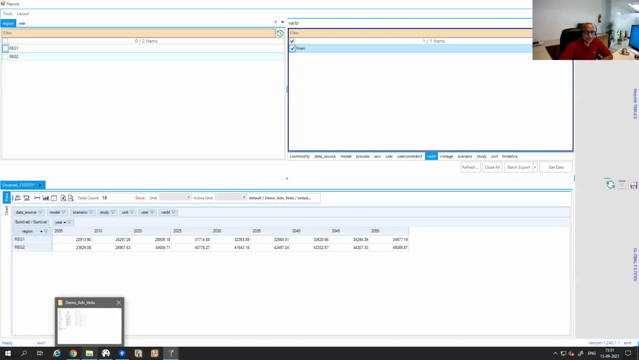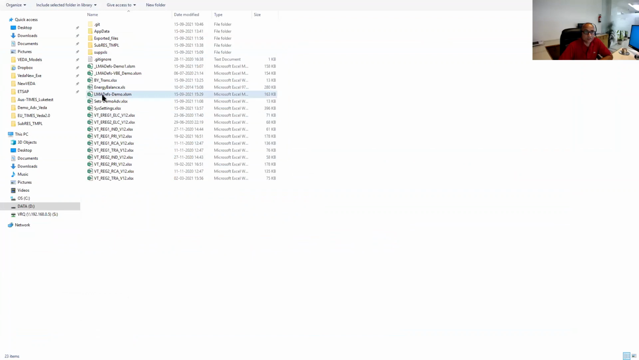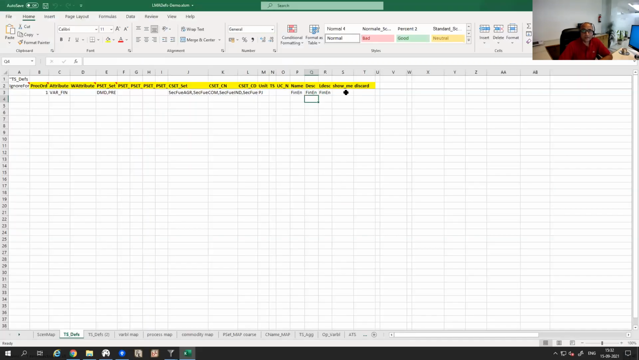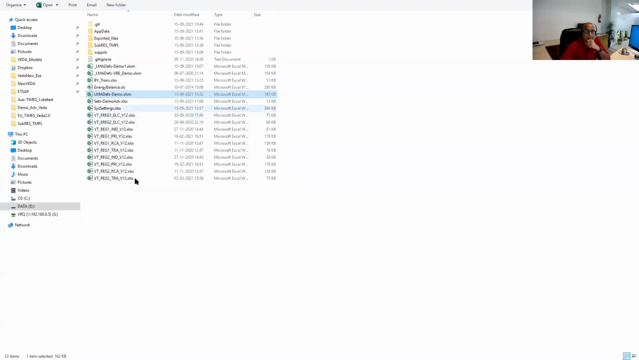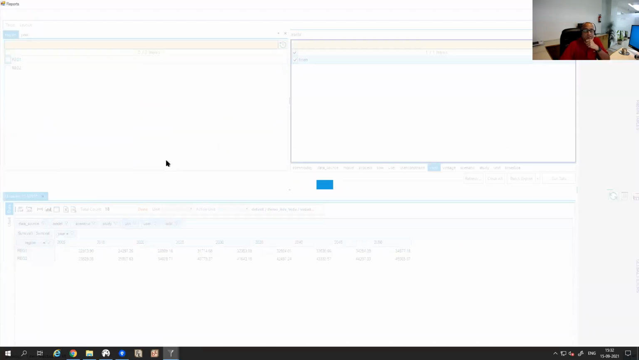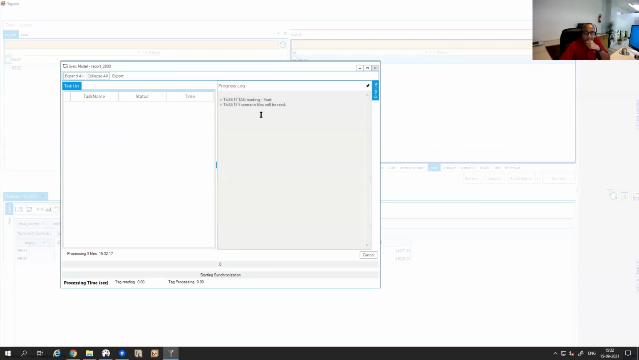We would like to see the process commodity detail. So the way to do that is simply to say in show me, I want to see process and I want to see commodities. Okay, so I save this. I go back to my report and I can simply say refresh data. Because I have modified that file, it will be read again.